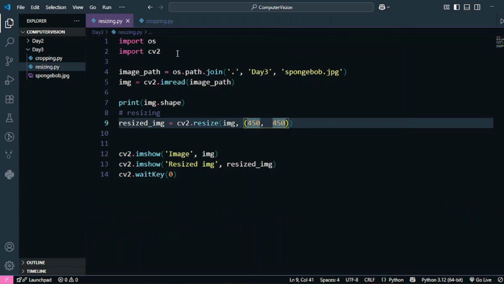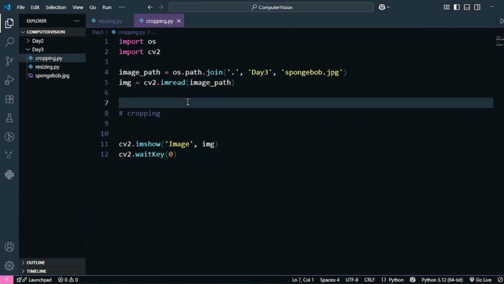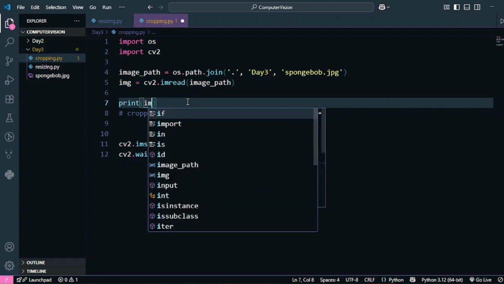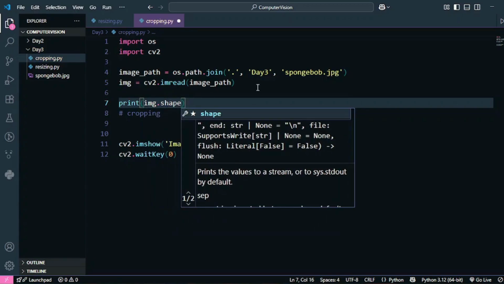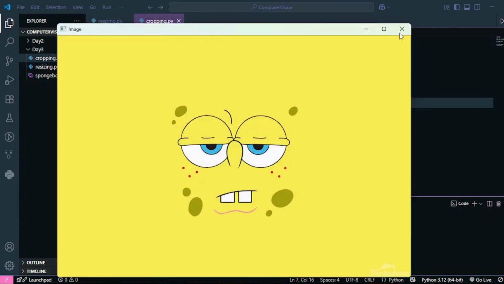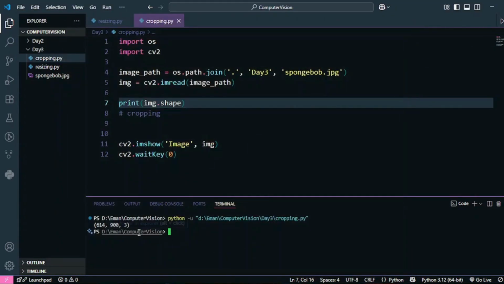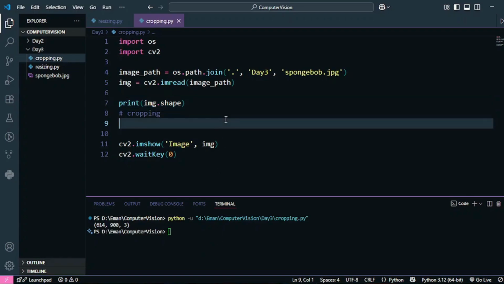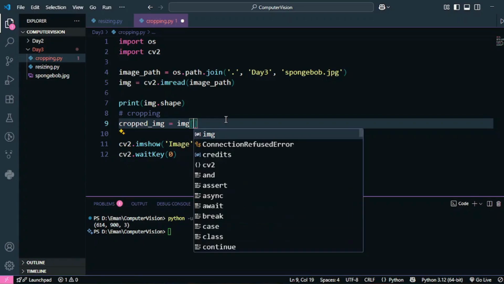So this was all about resizing. Let's talk about image cropping now. Before cropping, let's first again print the shape of the image. We're going to deal with the same image that we were dealing with in resizing. So this is the image and these are the dimensions, again 614 by 900 by 3. To crop that, I am not going to use any OpenCV function, since the image is a numpy array. I will use indexing over here. I will tell the range of the height and the range of the width that I want to crop out.